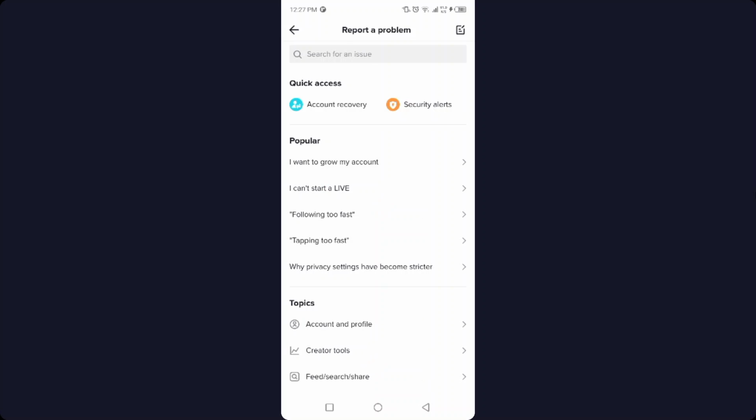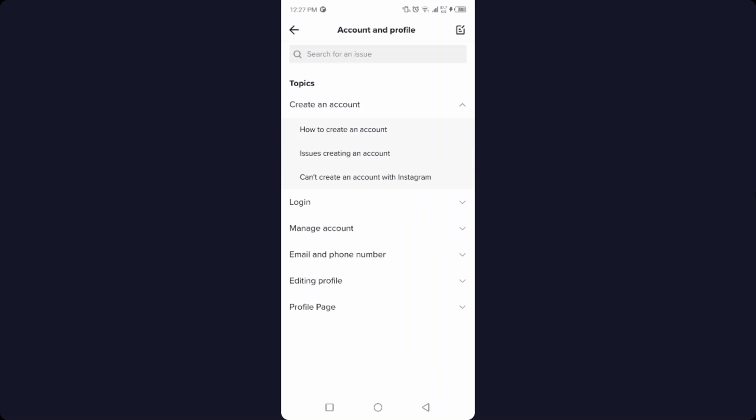Once you are on that Report a Problem page, here you can see Account and Profile. Once you are on Account and Profile, you simply need to click on Editing Profile and click on Others.